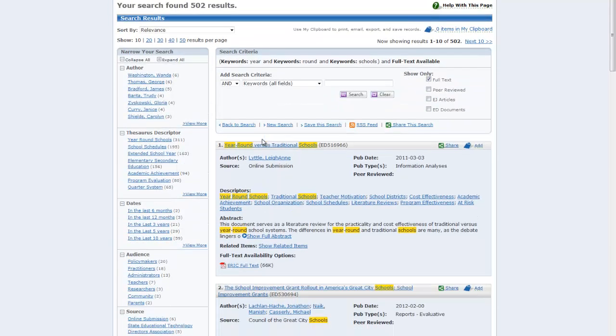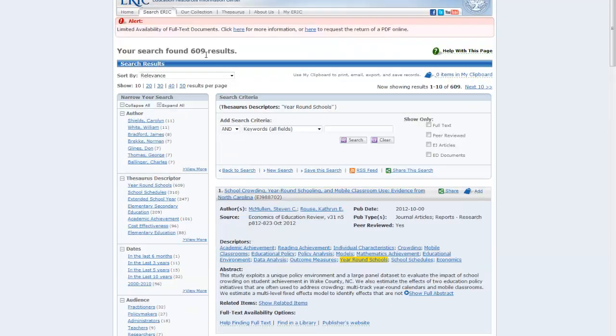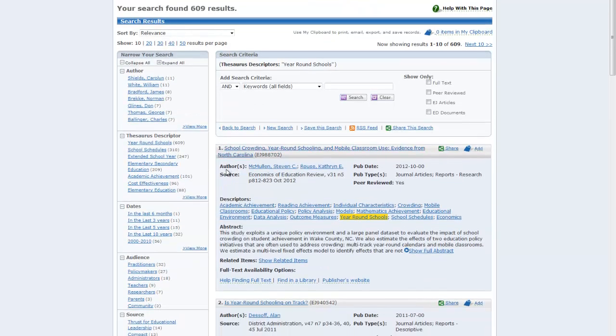And I want to point out, and this is something that we already talked about, the descriptors. These are really, really important and helpful tools for finding the greatest amount of information on your topic, if your topic is year-round schools. So you will want to click on those descriptors and actually keep a list of them because they might be helpful search terms if you do move on to another database like ProQuest or Academic Search Premier. So I will click on the descriptor year-round schools, and it's going to give me 609 results. That's everything in ERIC that's available in full text on that topic.